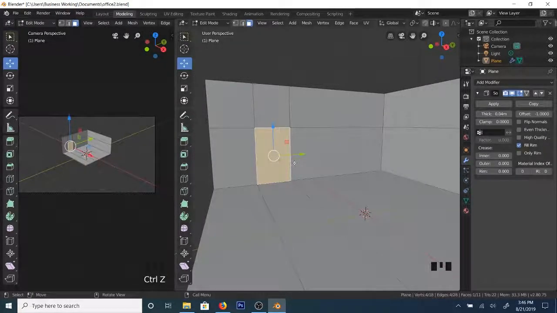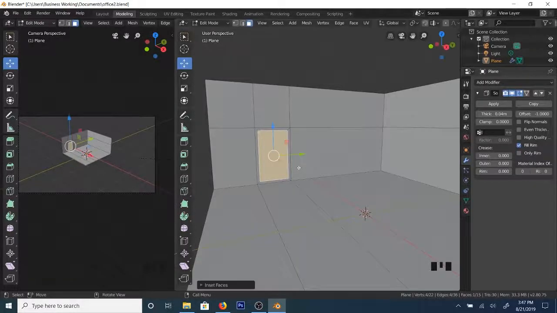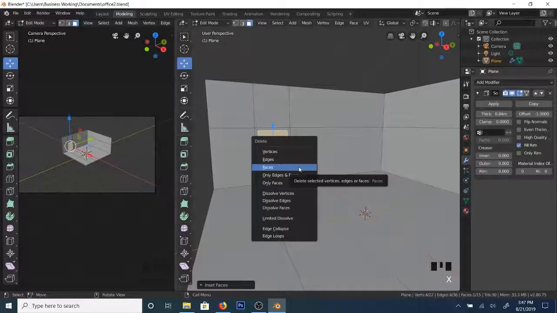And I'm going to actually press I, which stands for inset. It creates a unique extrusion that you can then move your mouse in or out in order to determine the thickness. I'm doing this so that we will have a standard thickness around our door as a door frame. Going to press X and delete that face now.